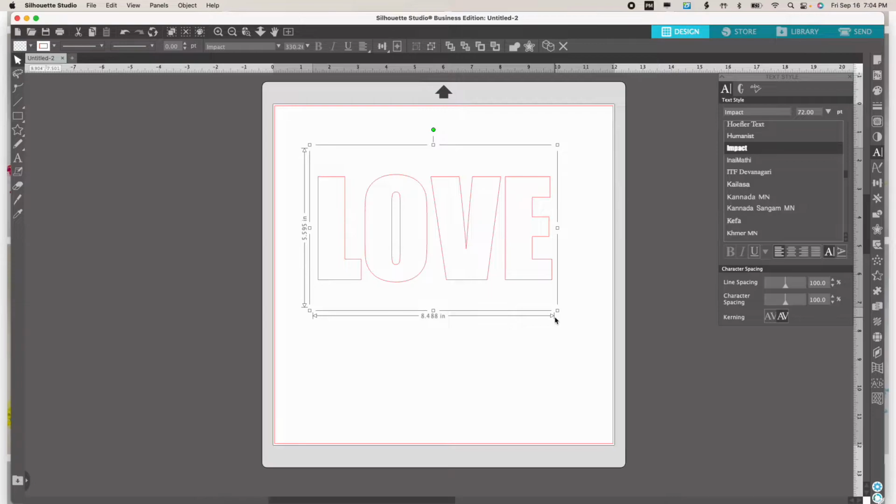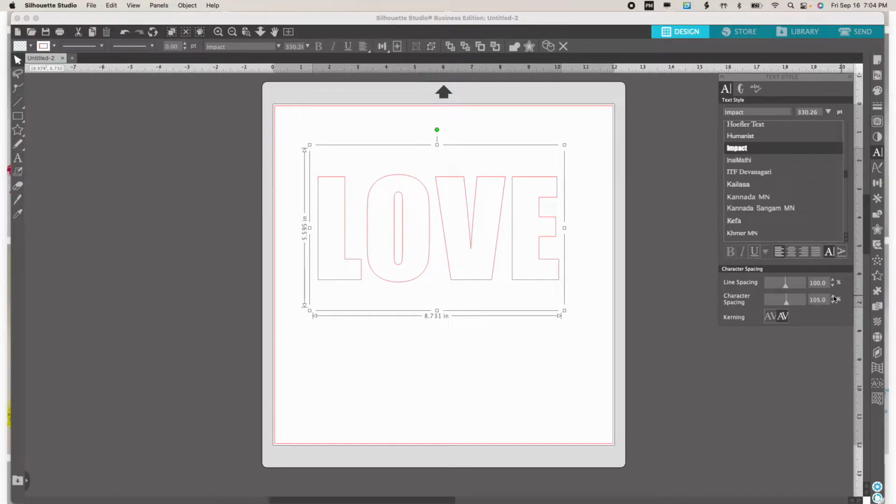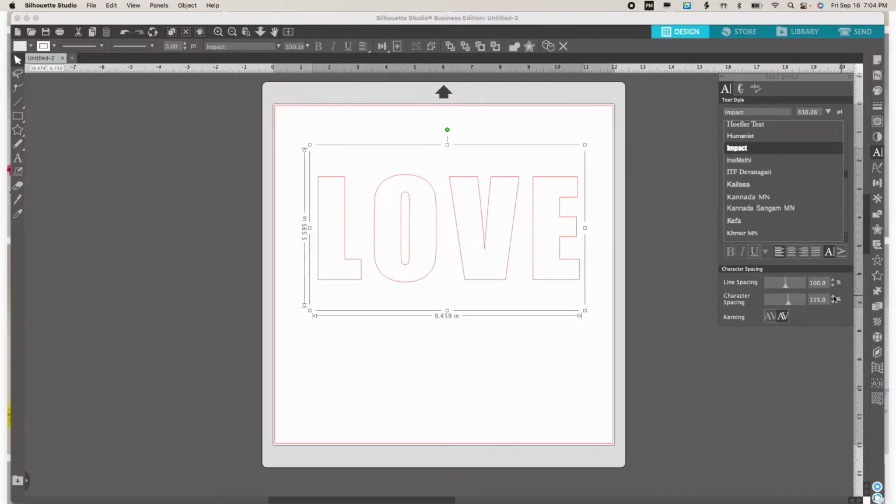Another suggestion would be to increase your character spacing. Right now, my character spacing is at 100. I usually take mine to about 115 or 120, just because when you convert your letters to a rhinestone image, it will possibly overlap, especially if something is close together like this V and this E are, or even right here where the L and the O are. So I'm going to go ahead and increase my character spacing, and I'm going to go to 120. And then we'll go ahead and go to the rhinestone panel.